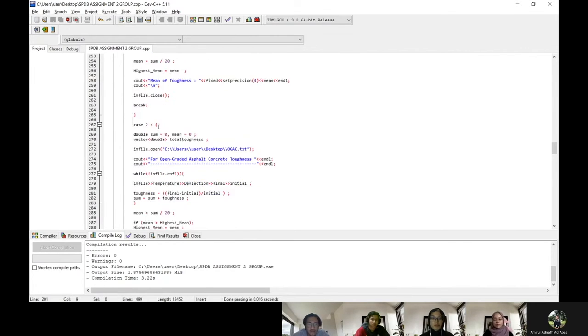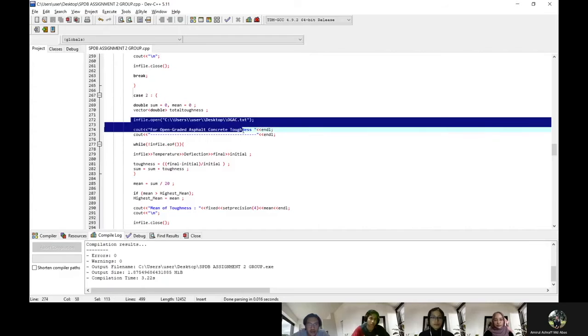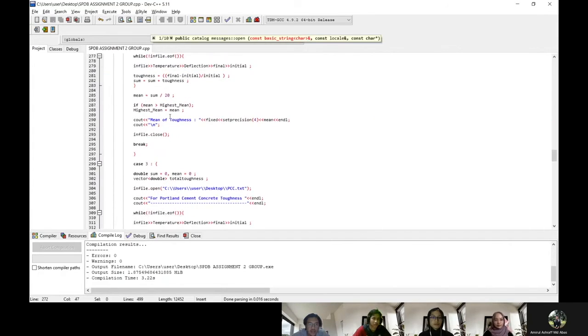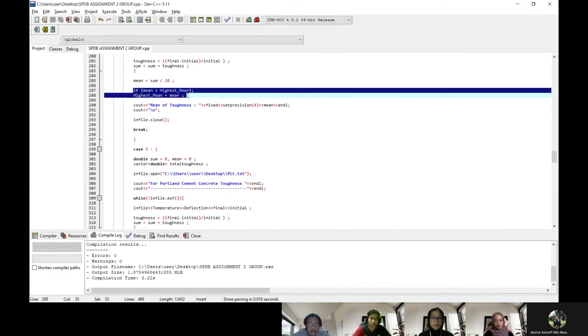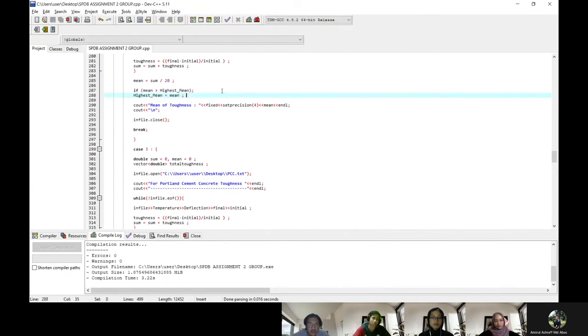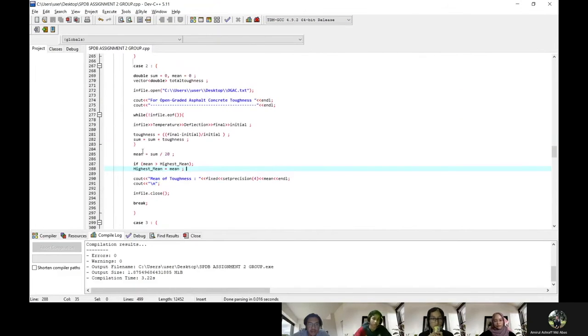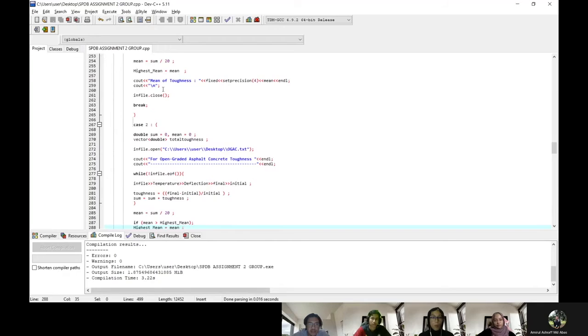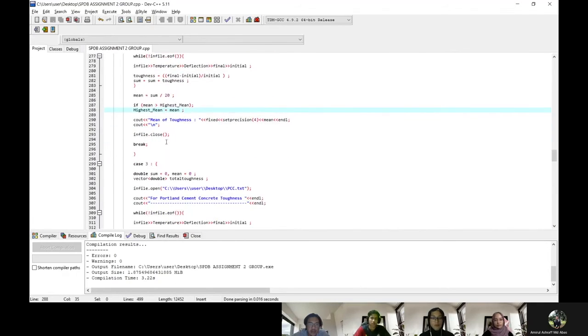So for case 2, the same goes as case 1 for the coding, but the difference is here, where the data is being stored, and the second one is here, where we want to find the highest mean of the tree. So if in the second case the mean is higher, it will replace the first mean. But if the first mean is higher, then it will be maintained.